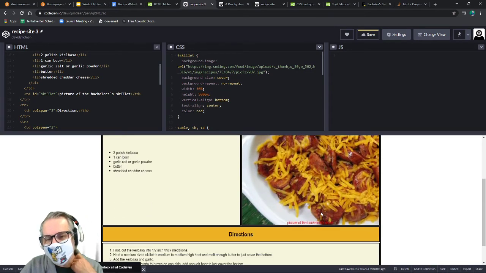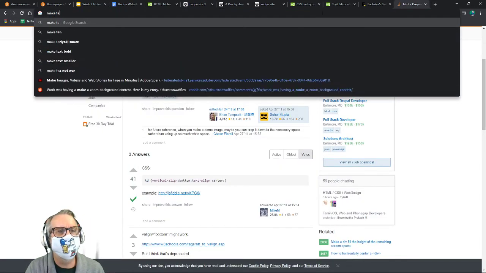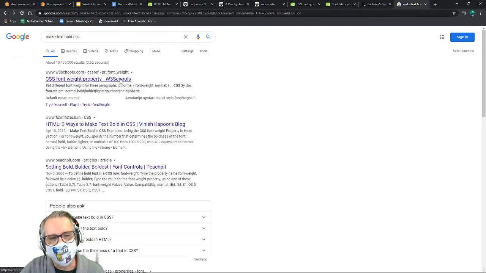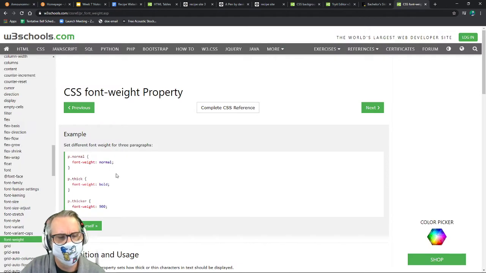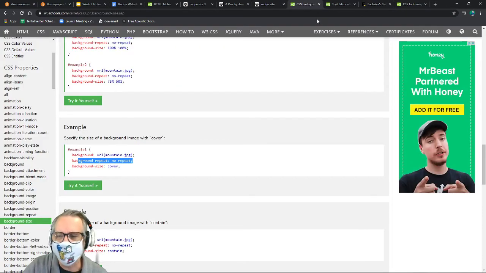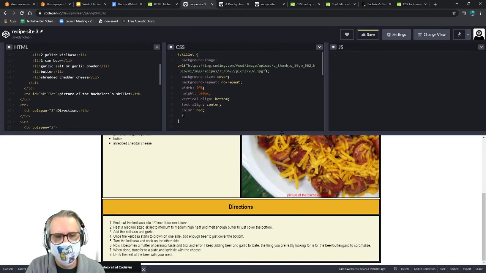It's fine, at least you can see it now. What is bold? I forget. Let's see. Make text bold CSS. Oh, the font weight. All right, I should remember that. Font weight bold. I want that bold font over there. Remember, in the THs the font weight is automatically bold. You can change that if you like, for no reason. Font weight bold.